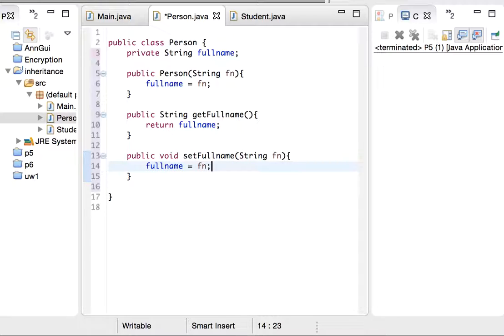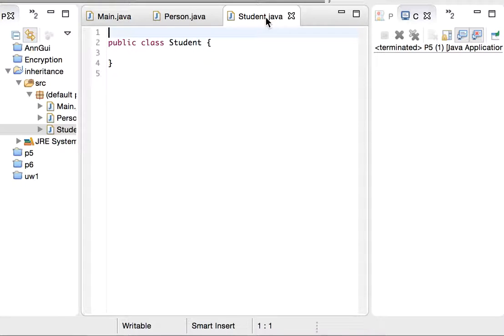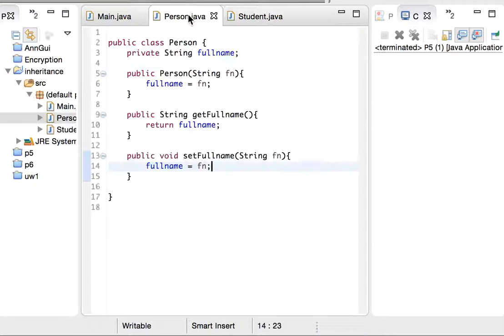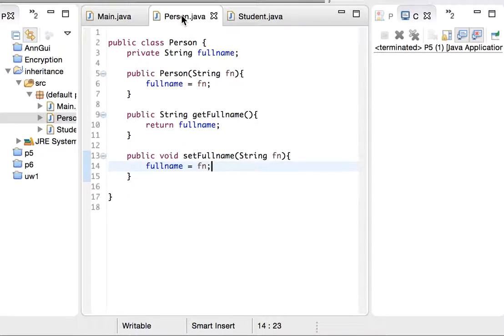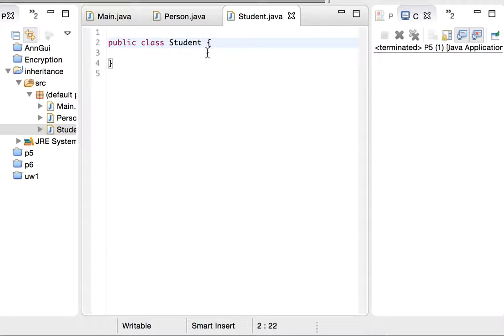Okay, so now the student. Is the student a subclass of person? No, not at this moment. To make it a subclass of person, I have to put extends. Okay, extends Person.